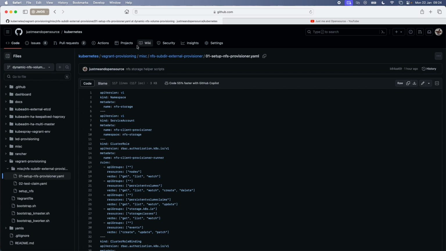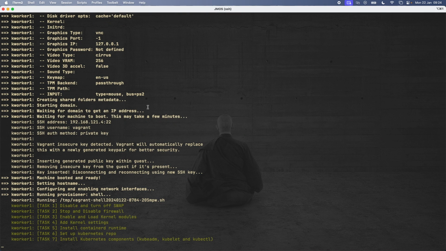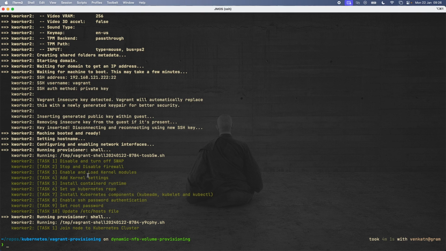Okay, so let's take a look at our cluster. And it's doing kworker 1 at the moment. And we've got the kworker 2 to go. Okay, so the vagrant up command completed, and it took about 4 minutes, just 1 second over 4 minutes. It usually takes less than 4 minutes, but okay, it's not too bad.